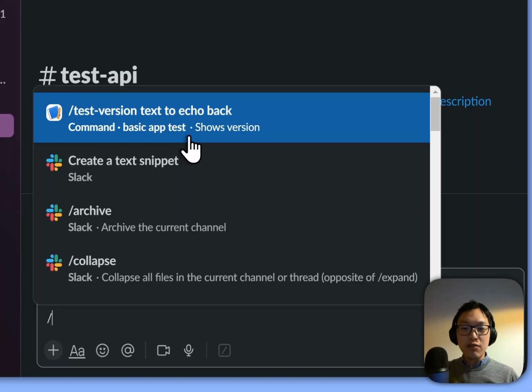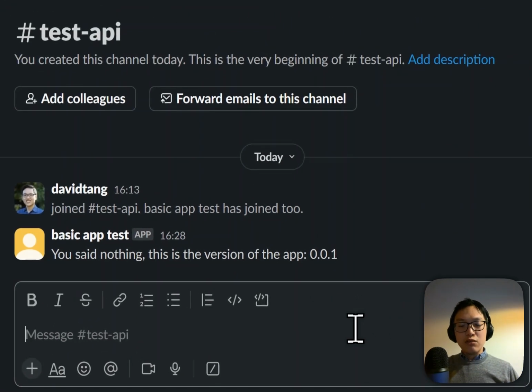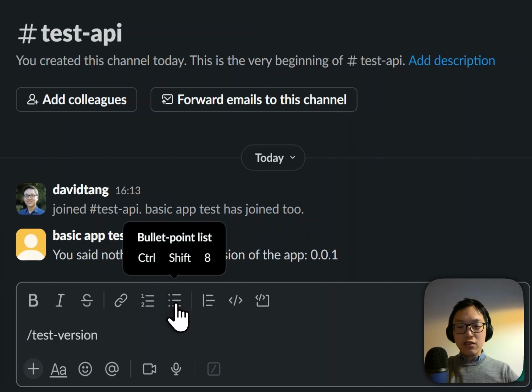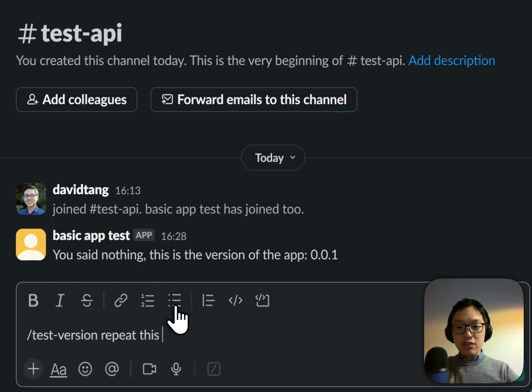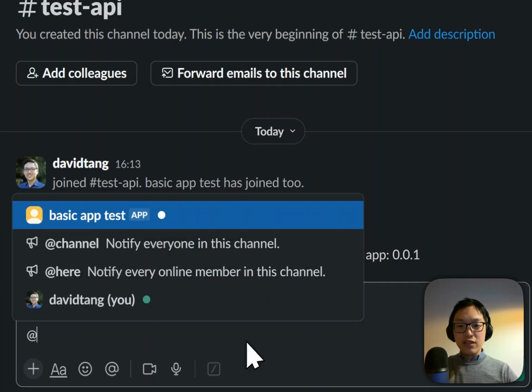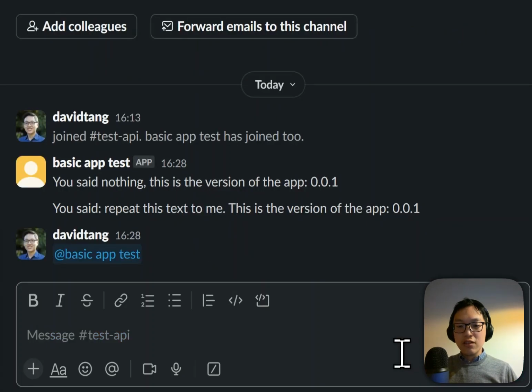For my bot, I only have one simple command, which is to test the version. So if I click this and go, the bot will say, look, you said nothing. It also has been made like this, where it can echo the text back. So repeat this text to me, enter. There we go. And you also get other nifty commands like this, where you can mention the bot to do stuff.